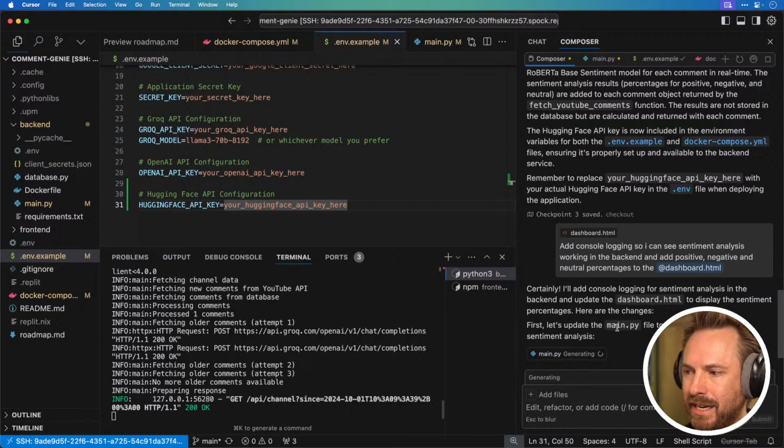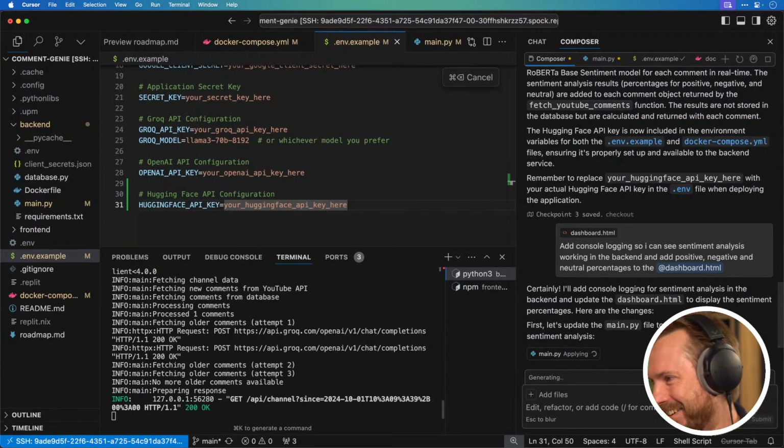I don't know why it's editing my. Oh yes, it's editing main.py to do console logging. I was like, why is it editing the back end again? It's hallucinating. It's not hallucinating. It's okay. It's really okay. Just stay calm. Let AI do its thing.